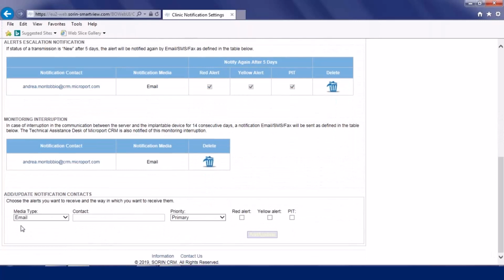You select the type: email, fax, or text message, enter the email address, and then tick the type of alert the person wants to receive. Or also, if you have a generic email address like cardiology@searchhospital.nhs.com, you can also choose this. And then it's set up for primary, escalation, or monitoring.